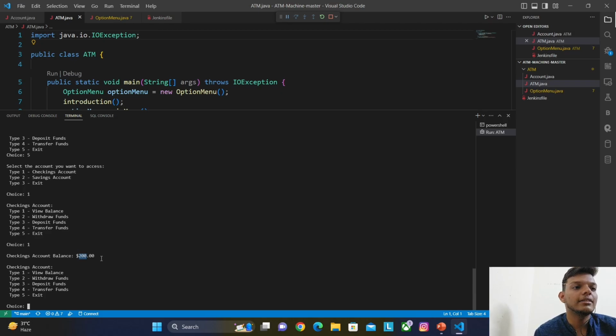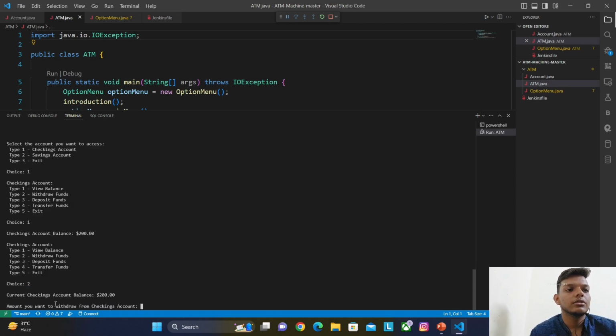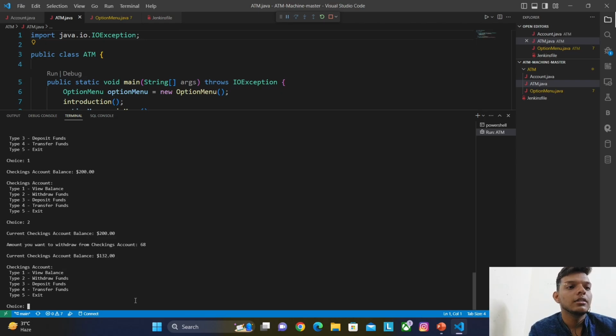Okay, we have checked our balance account. Now after that, I think I should withdraw. I want to withdraw cash. For this, I will press 2. Okay, then enter after it. So, how much money do I have to withdraw from my checking account? Like I'm going to take $68. Okay, I have transacted $68 from my bank account. Now the remaining bank account balance is $132.